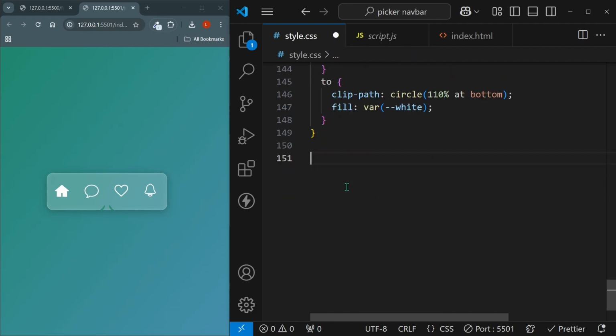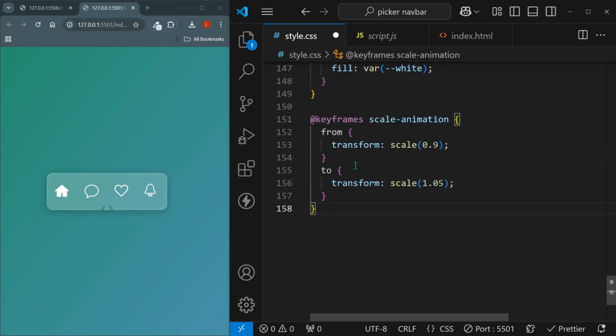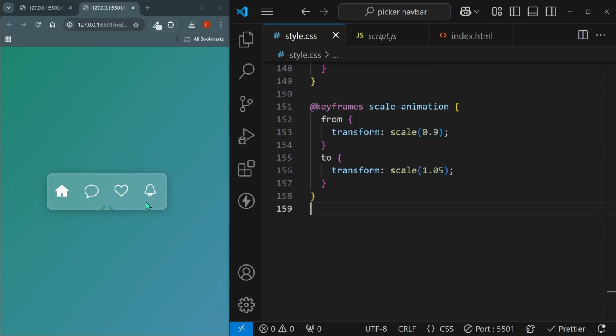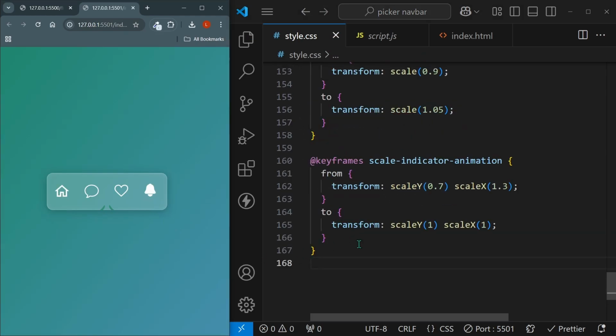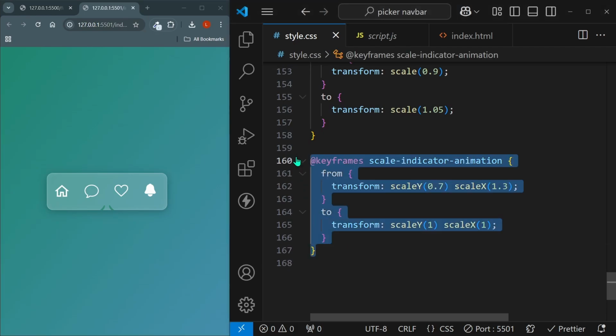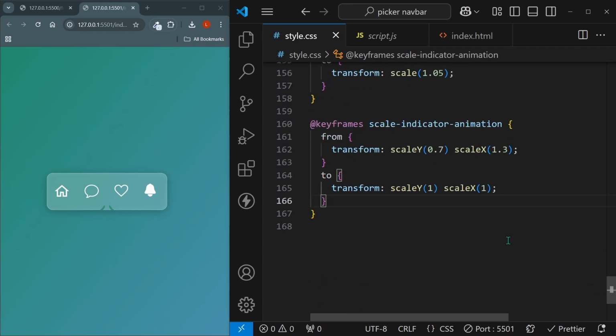The next animation is going to be a scale animation. The scale animation, as you might have guessed it, is going to do nothing but scale the element. This is the hover animation. And as for the third one, is going to be a scale indicator animation. The scale indicator animation is going to scale the indicator on the y-axis and on the x-axis, and then scale them down, up and down basically on the y and down on the x. I hope you could follow along.